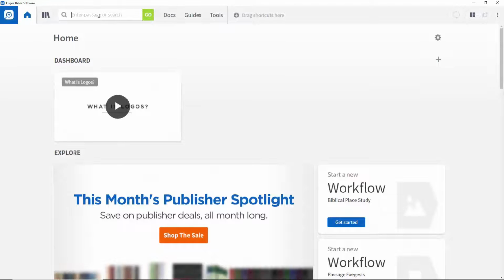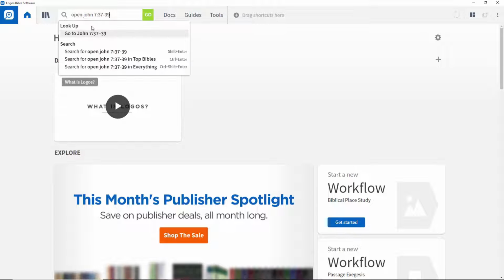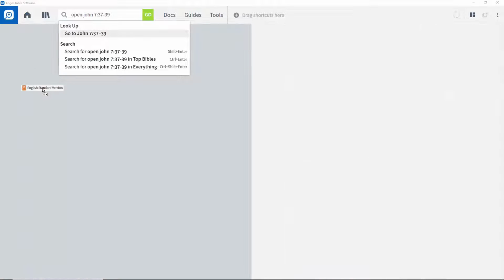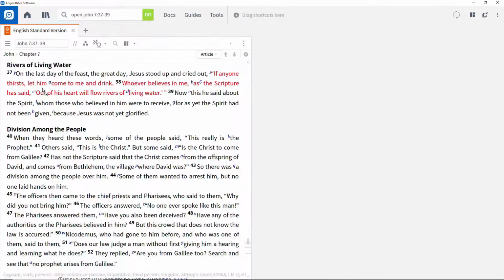First, from the home page, open your preferred Bible to John 7:37-39 by entering the passage in the command box and dragging it to the left side of the screen. You can drag tools or resources to where you want them on the screen.